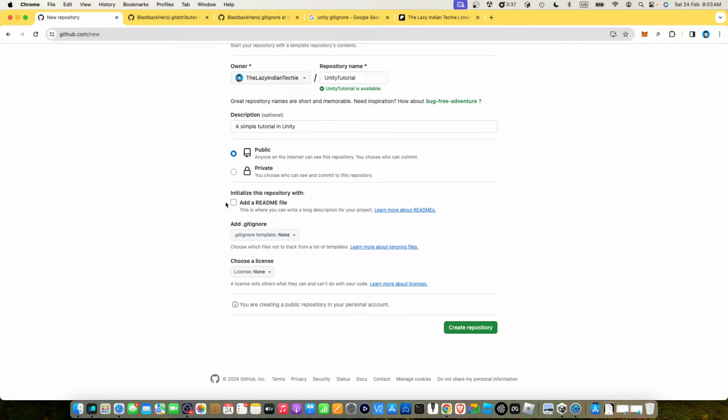The next thing that you have is a README file. A README file is a basic description of your project. I'm going to ignore this for right now and not put in a README file. It is a good practice to have a README file, but for the purposes of this tutorial, I don't really need it. Then there's a git ignore.